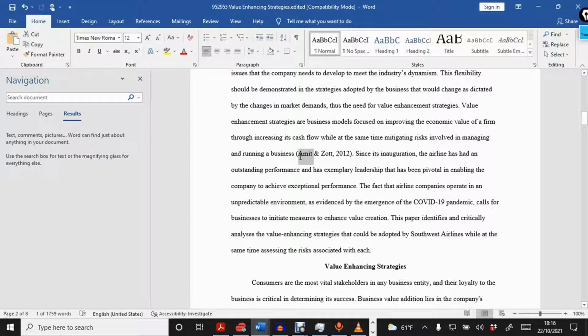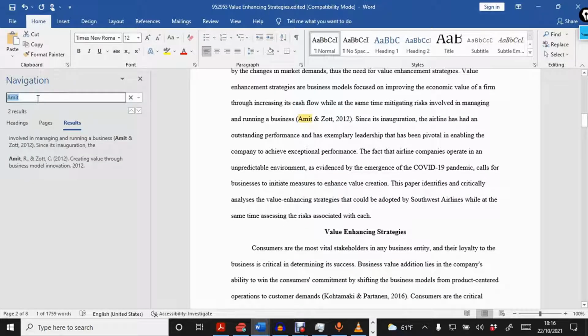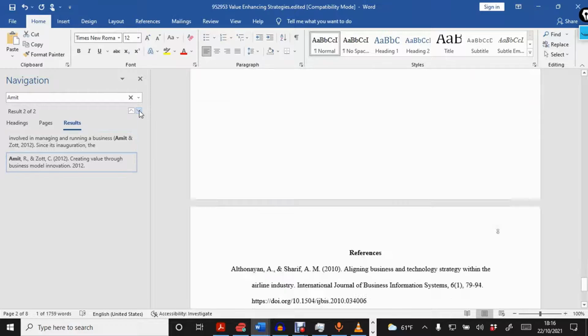So I'll just come to home, and when I come to home, I come to find, and I paste Amit. I have to have two results, isn't it? So if I look for two results, I'll see one is here. It's Amit and Zot 2012. So this means that I should have an entry for Amit and Zot also in the references. So I'll just go to the next Amit.